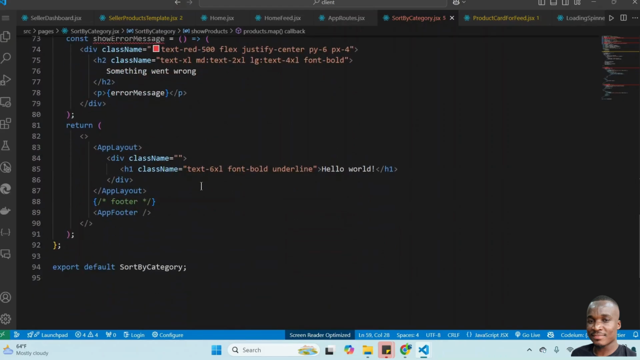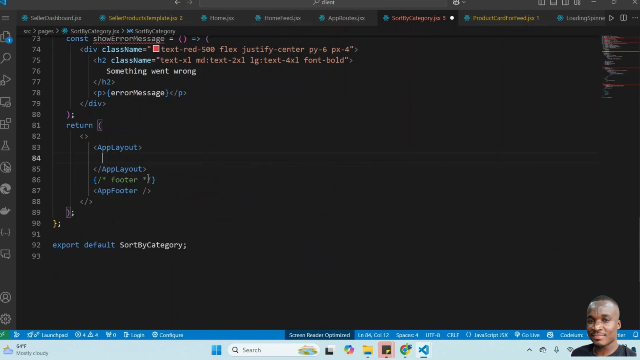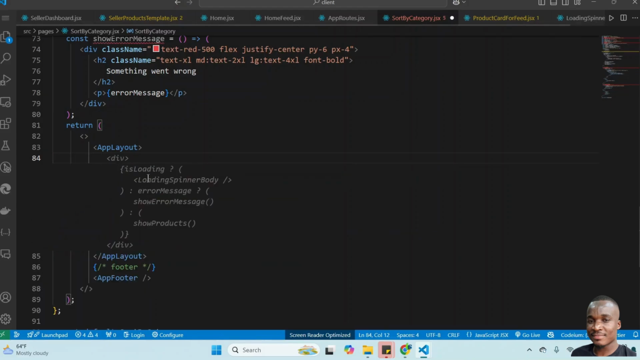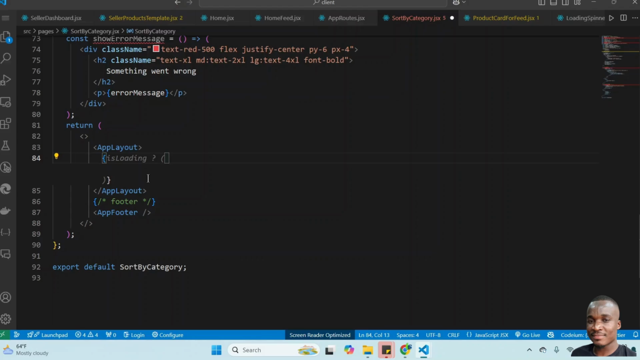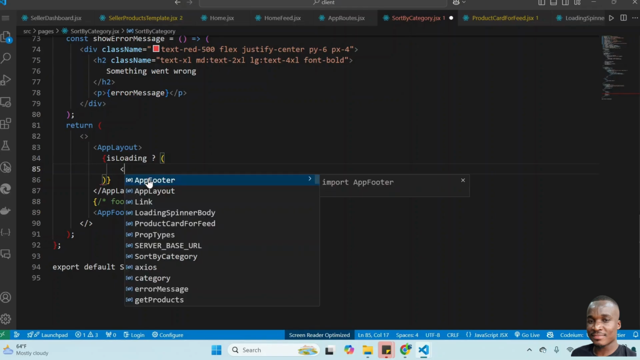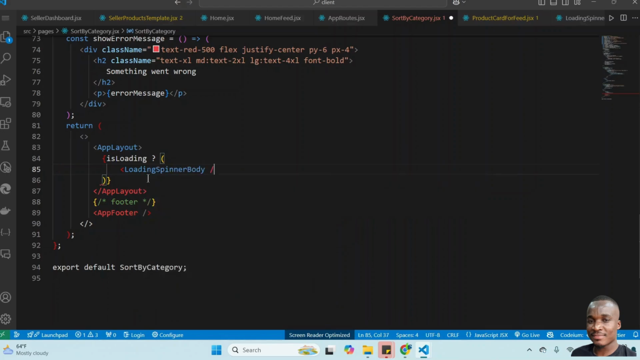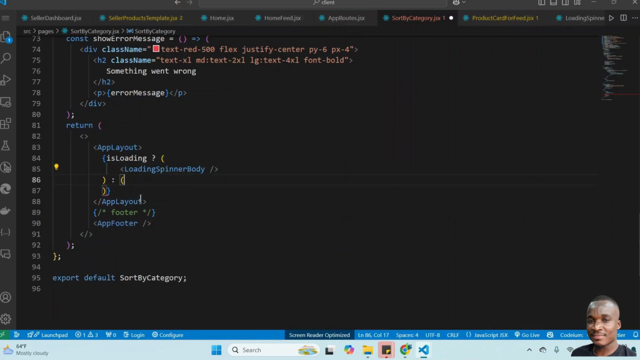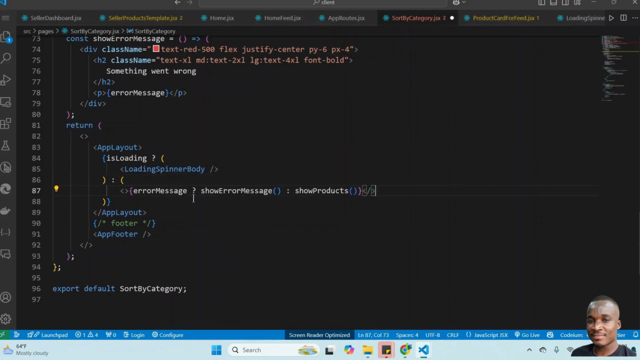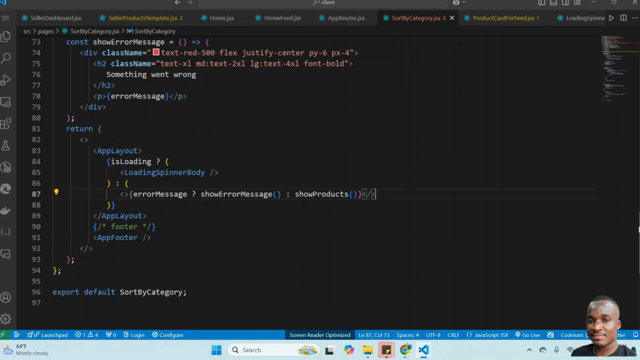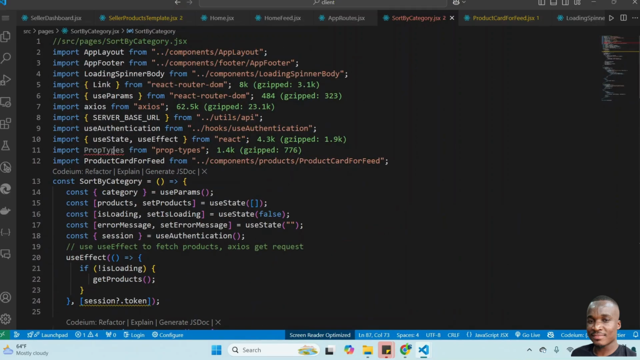And then down here we can just check, we don't need that one, but we can just check, for example, if it's loading. So if it's loading, we want to show loading spinner. Else if you have error message, show the error message, else show the product. So that's correct. Up here, prop types, we are not using it yet, but I'm sure we will use it somewhere.